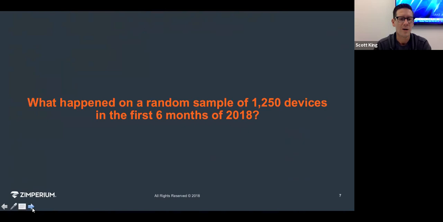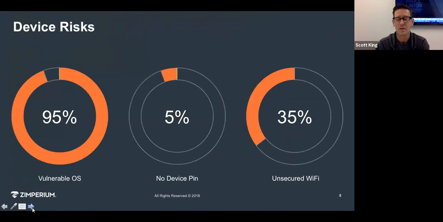So now I'm going to talk about what happened on a random sample of 1,200 devices earlier this year at one of our healthcare customers. And then I do have some anticipated questions from the data set. So if you do have any more questions, please type them in the Q&A window and we'll get to those at the end. So we look at the devices in 2 different ways.